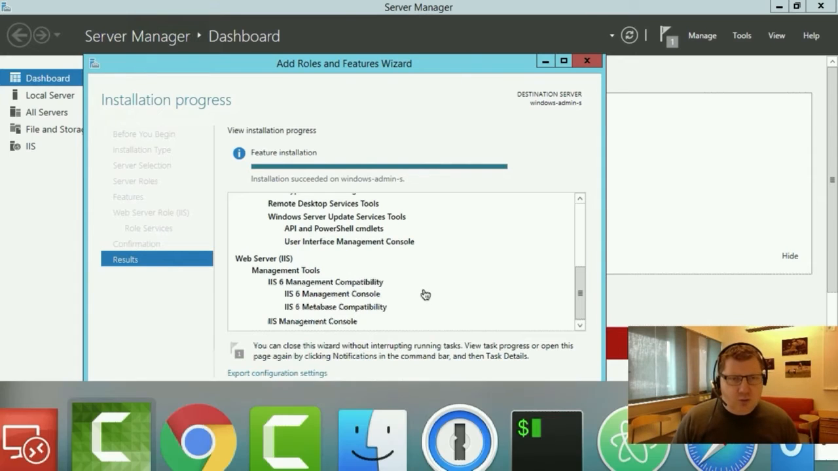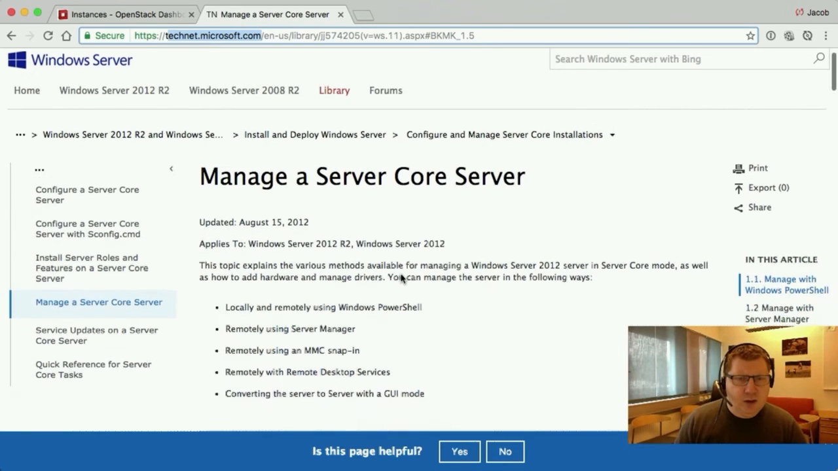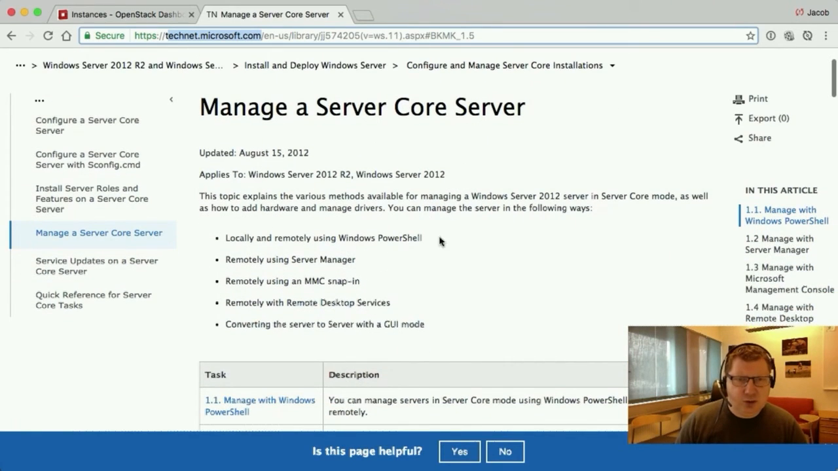And so there is a good article on TechNet. TechNet is a really good resource if you want to know how to manage servers and stuff with Windows. I will link this on the course homepage, of course. This is managing a Server Core server, and there are different ways you can do it: with PowerShell, Server Manager, or MMC Snap-in. MMC Snap-in is what I would recommend.